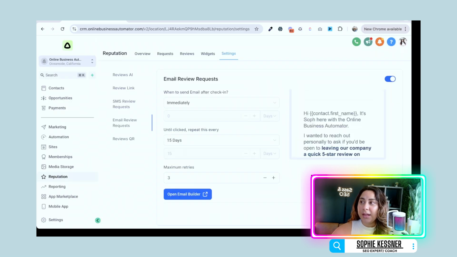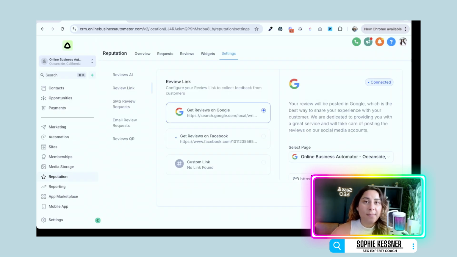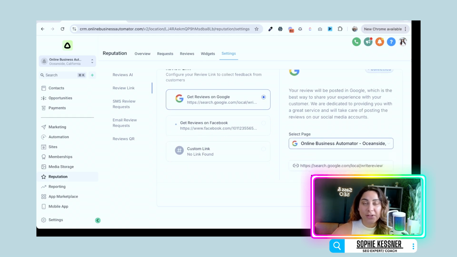beautiful Google review. Now, if you're wondering, okay, well, how do we get that review link? Well, the cool thing here is that it automatically creates your Google Business Review link whenever you integrate your Google Business profile. So it's literally 2 clicks. We go ahead and connect it. And then from here, you can see all of the different Google Business pages we have, and then this will generate that actual link.